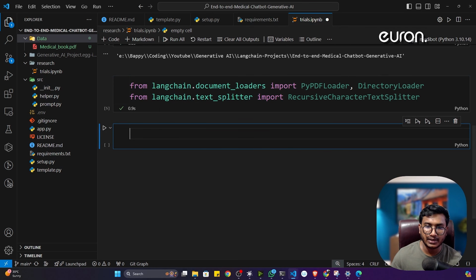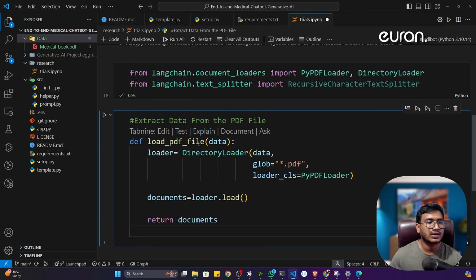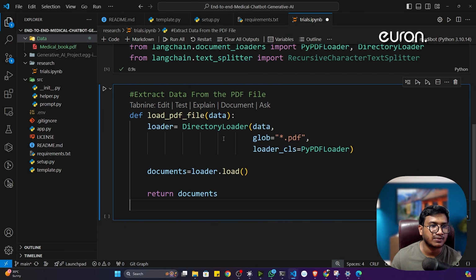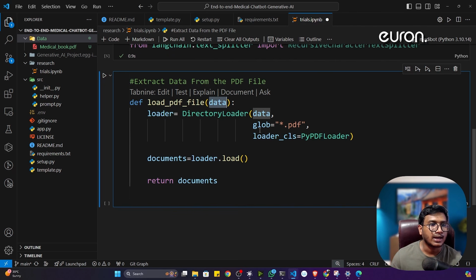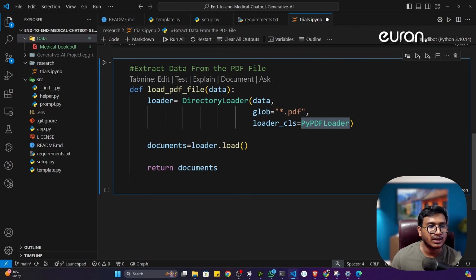Now to load the PDF, I have written a function. Let me show you. So this is the function I have written, guys, to extract the data from the PDF itself. The function name is load PDF. It will take the data directory, and it will only load the PDF documents. Let's say you want to load a docs document or txt document, at that time you can give the extension here. So with the PyPDF loader, it will extract the information from the PDF itself, and whatever information it extracts, it will give me as documents.